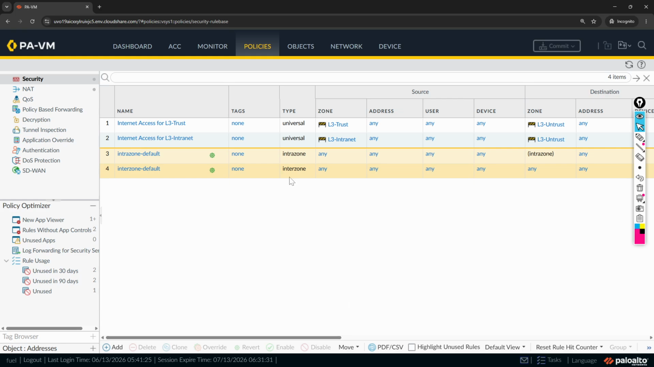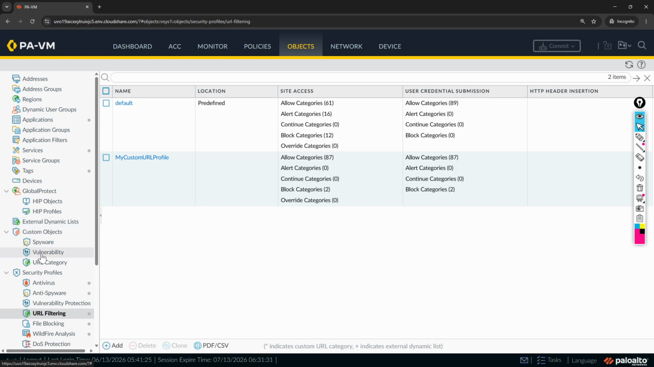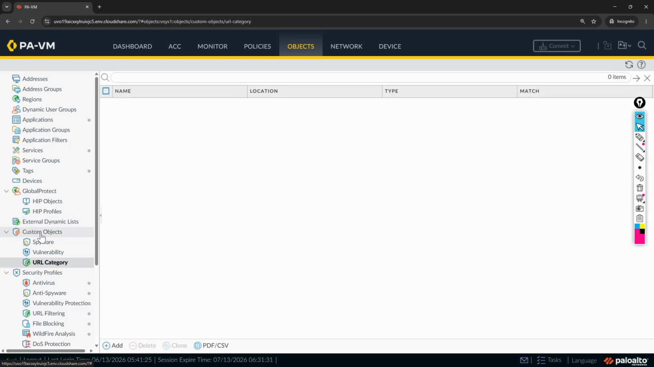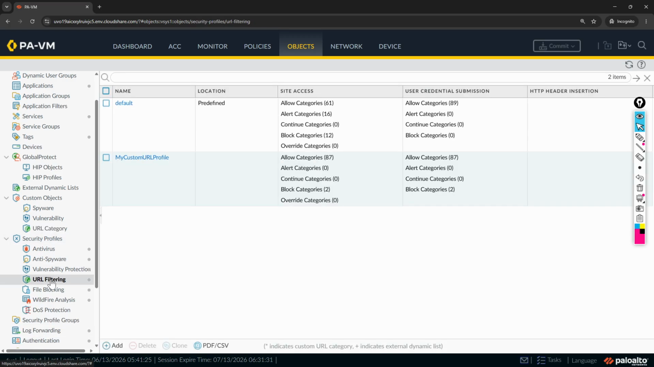For that purpose, there is an option here known as the custom URL category. There are custom objects here, you can see custom objects, and there is a URL category. In the last session you saw the URL filtering profile that I have created. Under this custom URL profile, there are two categories blocked, which are news and social networking.